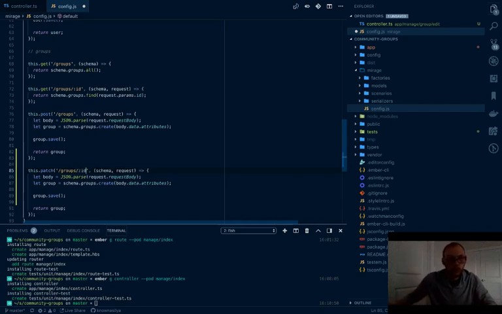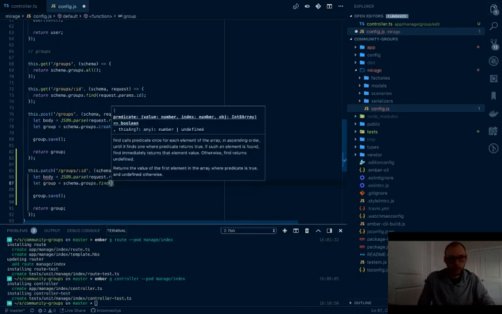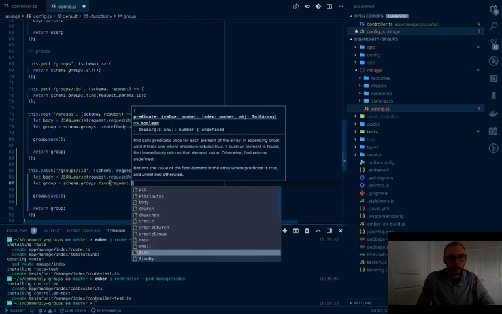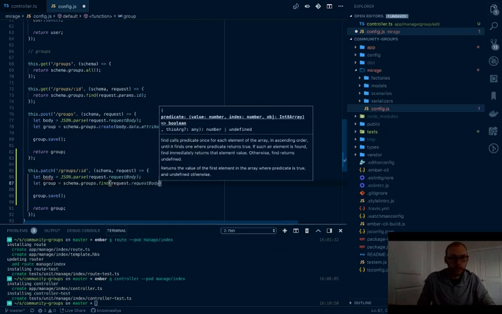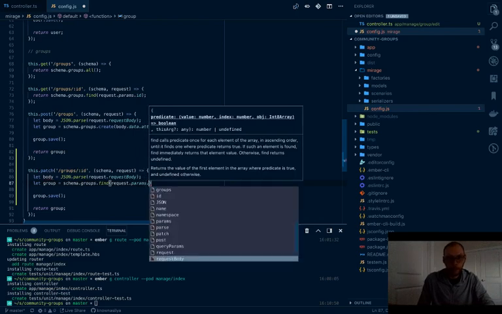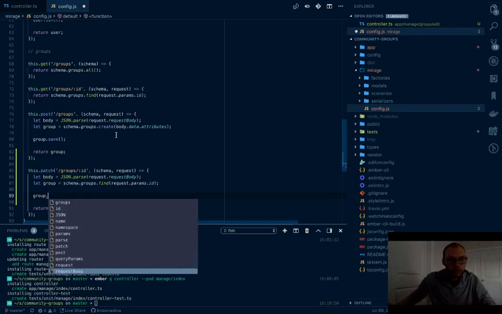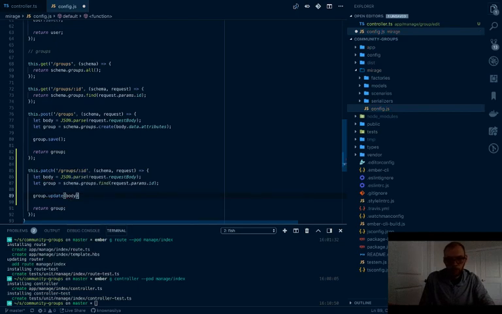slash :id, and then we need to find request body. Oh no, request params.id. So that will give us our group instead of creating it, and we have our body, and I think we can do group.update. Not 100% positive on that. Let's try that, and then we'll pass the body, and we'll see if that works.